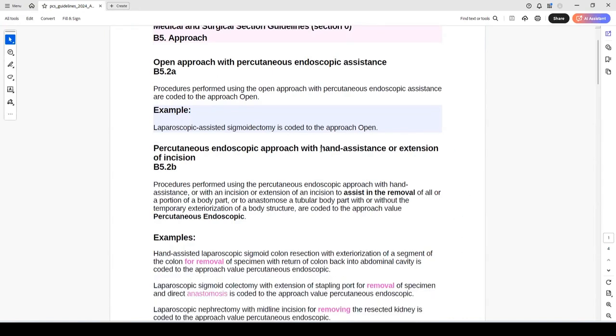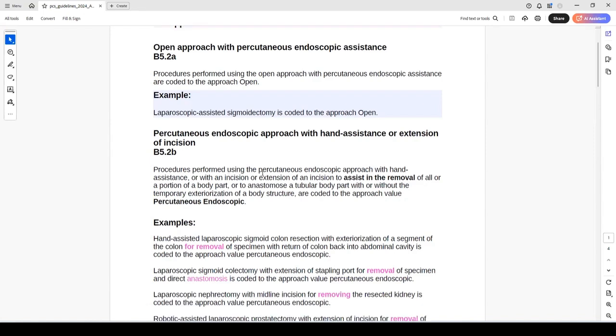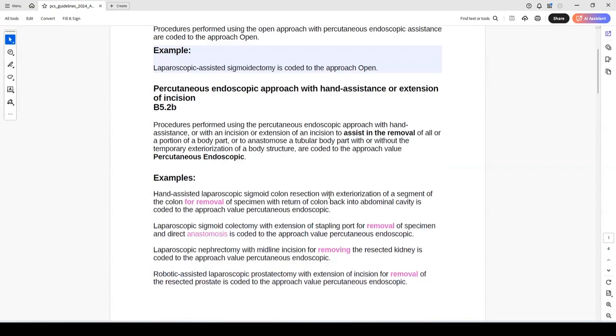Percutaneous endoscopic approach with hand assistance or extension of incision, B5.2b. Procedures performed using the percutaneous endoscopic approach with hand assistance or with an incision or extension of an incision to assist in the removal. Now, that is very important. Assist in the removal of all or a portion of a body part, or to anastomose a tubular body part with or without the temporary exteriorization of the body structure, are coded to the approach value percutaneous endoscopic. Now, we have several examples here, and the one word that I want to point out that is intrinsic to all of these is for the removal, okay?